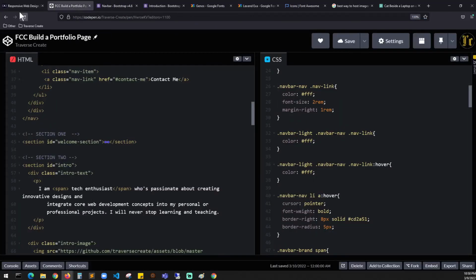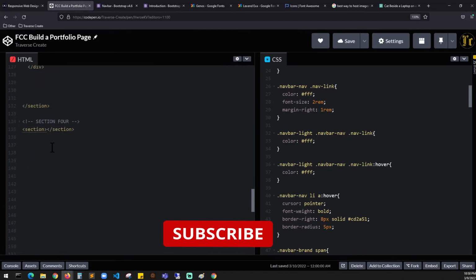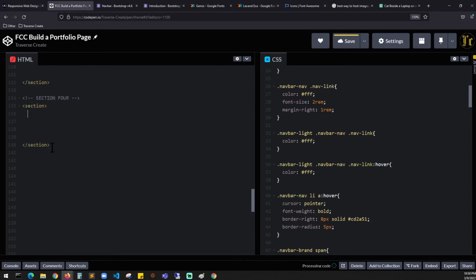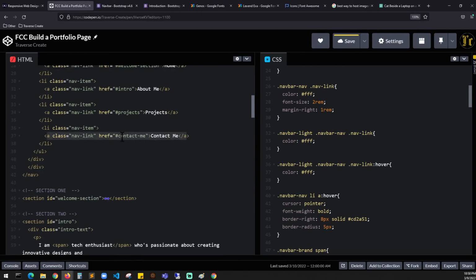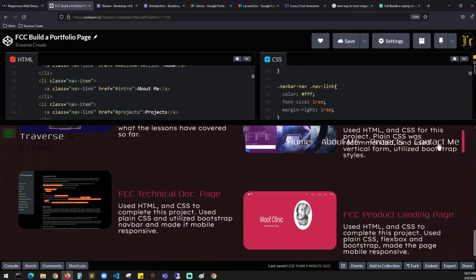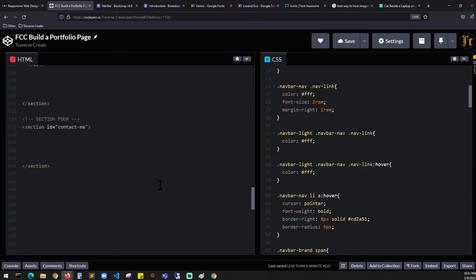So go back to CodePen, the last section which we have, bring it down. And this one, we're going to give an ID, which is not part of the user story. So it's going to be contact me, because this is the contact me which we used in your anchor tag. When you click on this one, it will take you there. So let's have a look. Contact me. There you go. It brings you over there. But I'm going to add some height to it. Okay, just don't worry. And scroll all the way down.